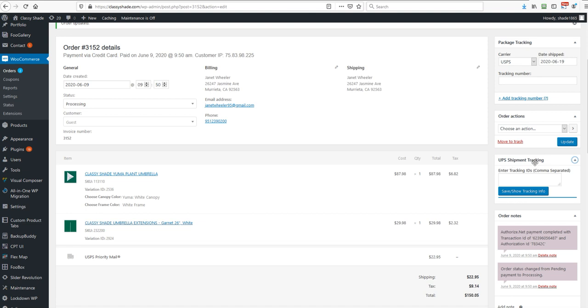Now, if you have a UPS tracking ID and you want to make it so that the customer, if they created an account with you when they purchased, could log in, you can take that UPS tracking ID and paste it right here on the right-hand side. Then hit Save, Show Tracking Info. That's going to save it in the system, but it's also going to provide your customer, when they log in, an opportunity to grab that tracking ID, like if they logged back into their account on your site.